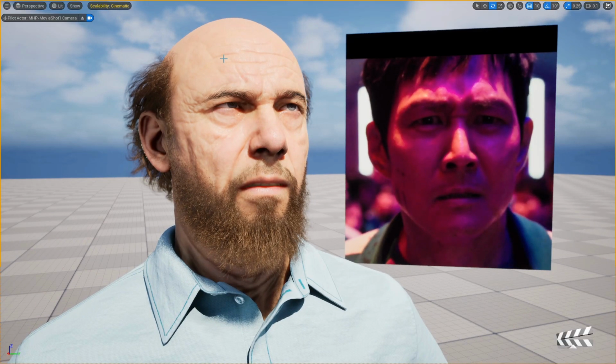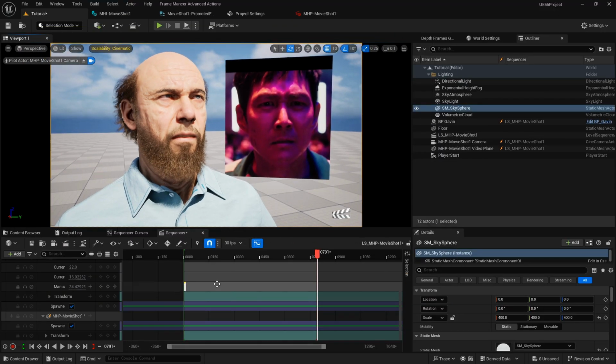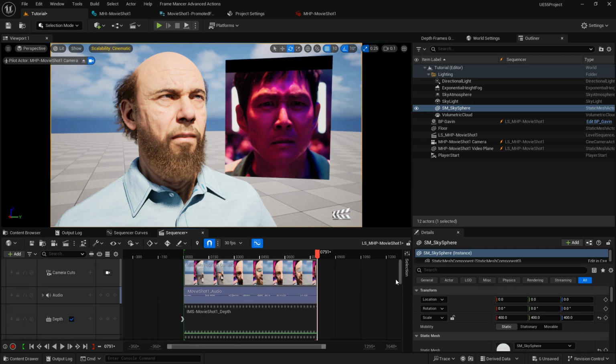Yeah, I think this is pretty nice, and as you can see, there's no cleaning, nothing at all. I didn't do anything. This is the raw processing output for the facial performance.